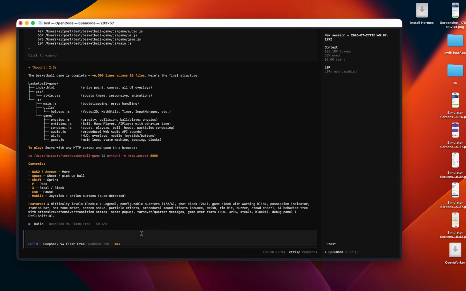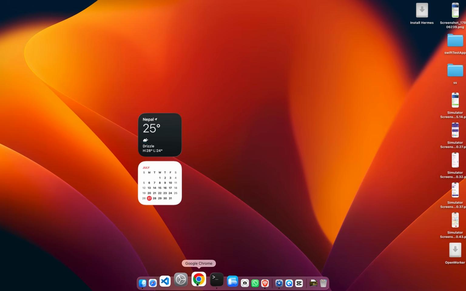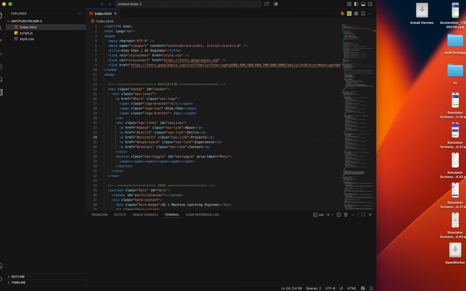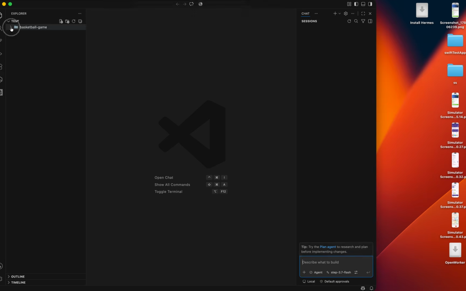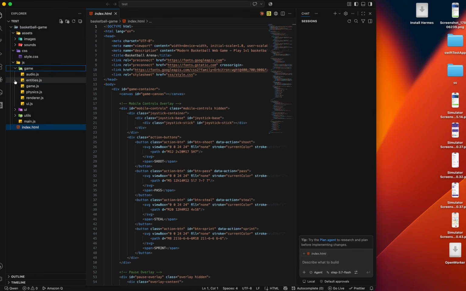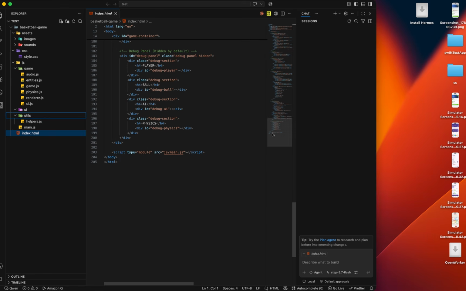Now I am going to open it in Visual Studio Code, or you can also ask in OpenCode as well, can you run this project? It will give you the link. Here I am going to open the test folder. Inside the test folder, the basketball folder, inside this basketball folder, assets will be here, CSS will be here, JS will be here, game. You can see how perfect it is. It properly structures your code as well.